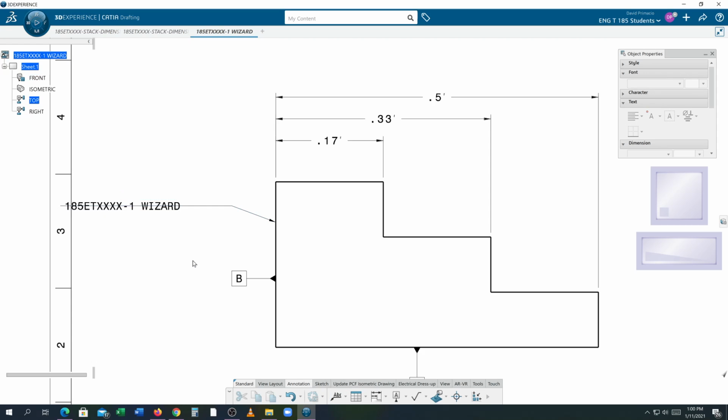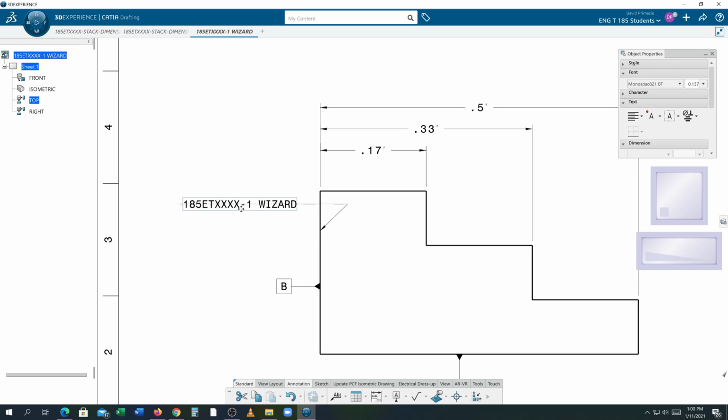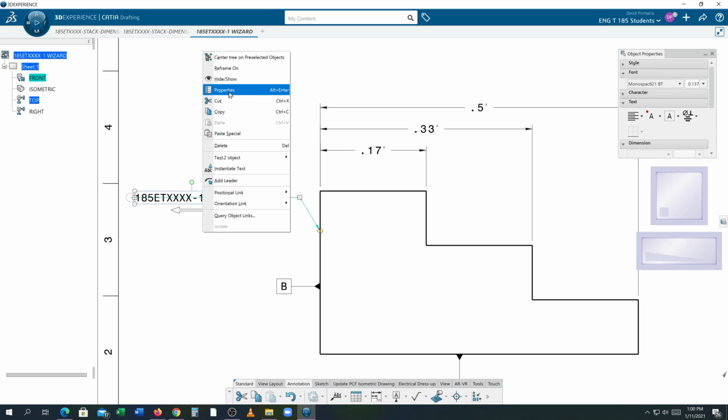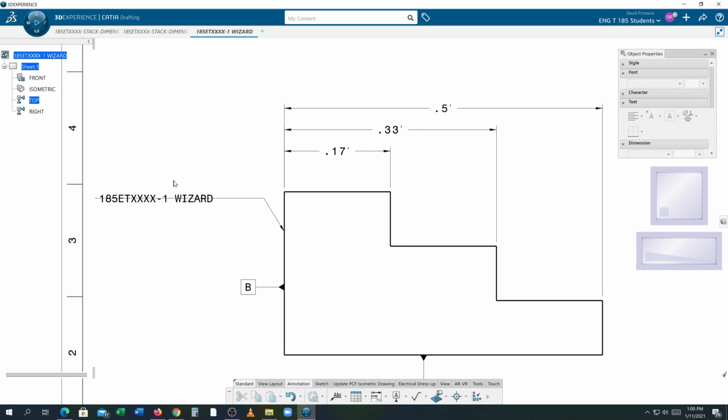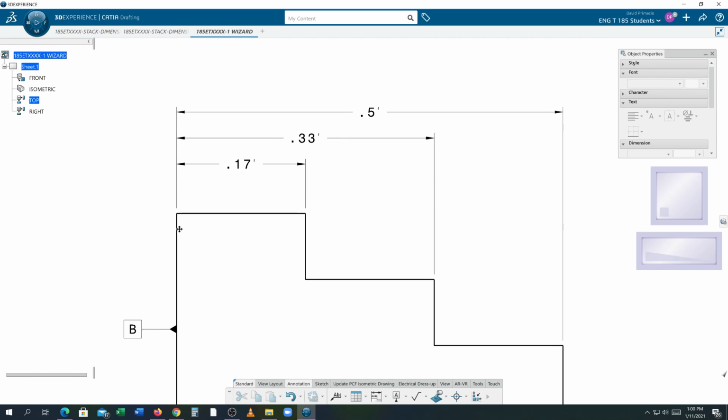Let's see. Okay, see what happened here. This is weird. I'm going to slide over here. Let's go to justification and try right justification. That's weird. I'm not sure why that did that. I'll have to get into that later. This demo is more about the stack dimensions.